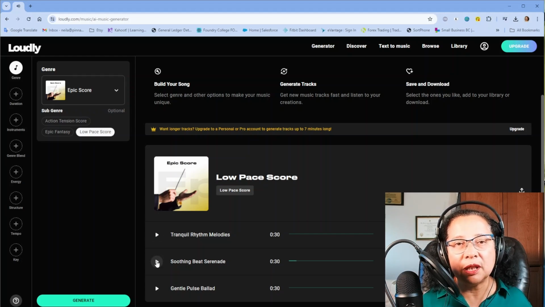Now the second one, soothing beat serenade, is another option. Quite nice. And then the third one, gentle pulse ballad. Very nice as well, right?